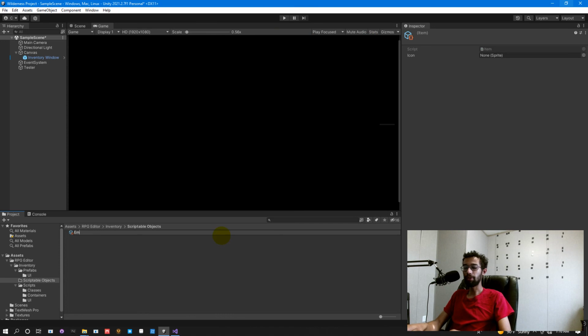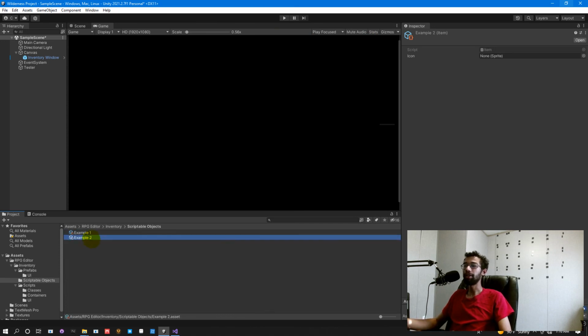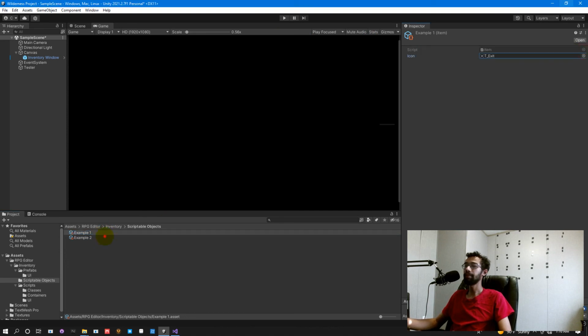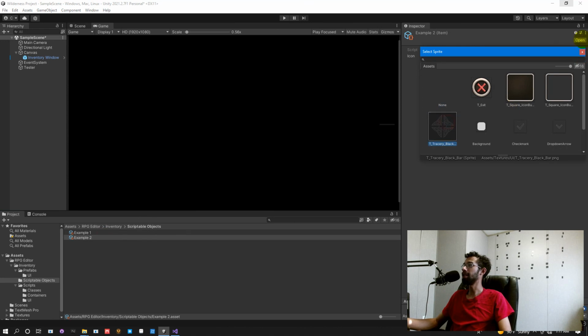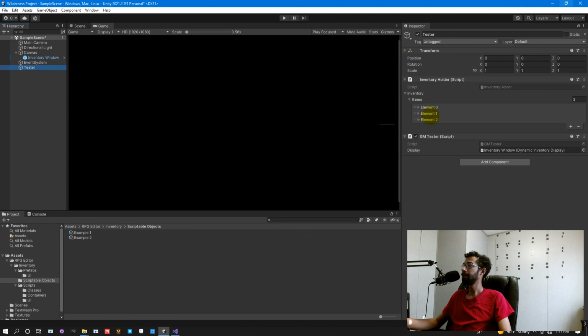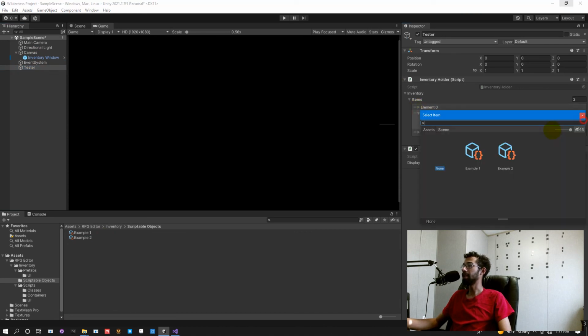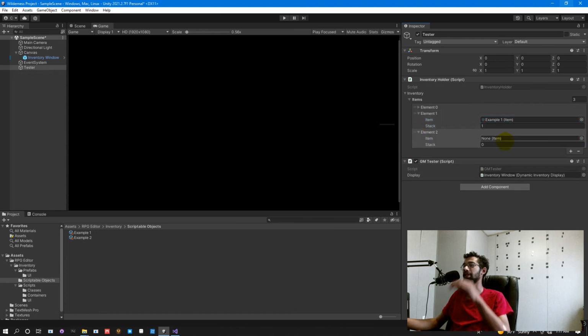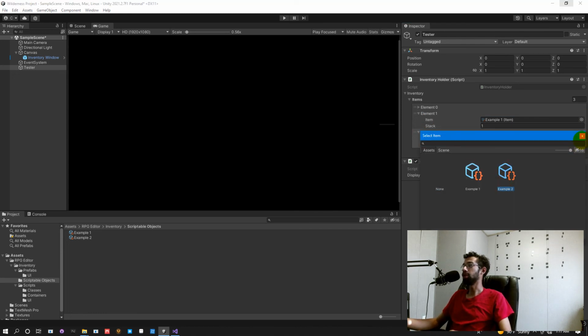Call this example 1. Hit Control D, get another one. So example 1 is going to use this. Example 2 is going to use this. Select our tester. So let's say 0 is going to be equal to 0. 1 is going to be equal to example 1. We're going to set its value equal to 1, which means it shouldn't display a number. And we're going to set this value equal to 64, and we're going to make this example 2.